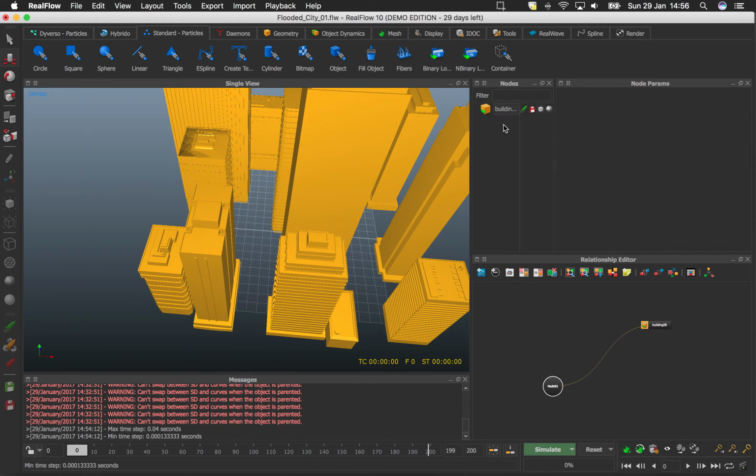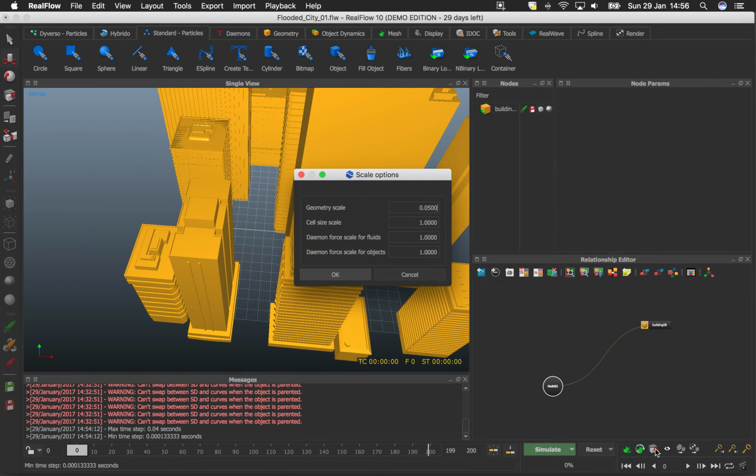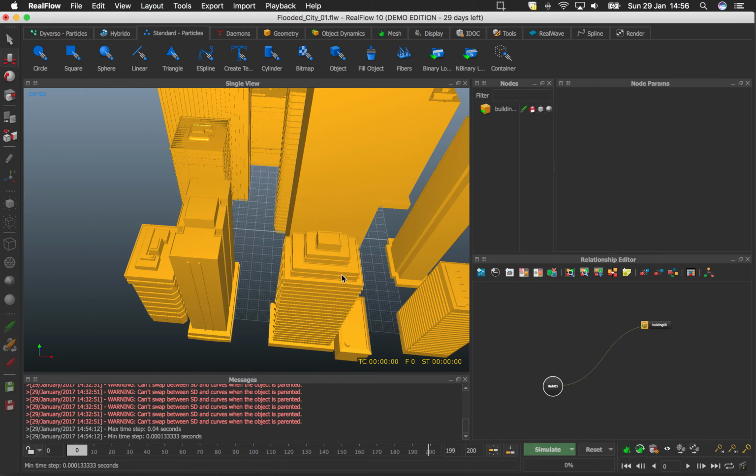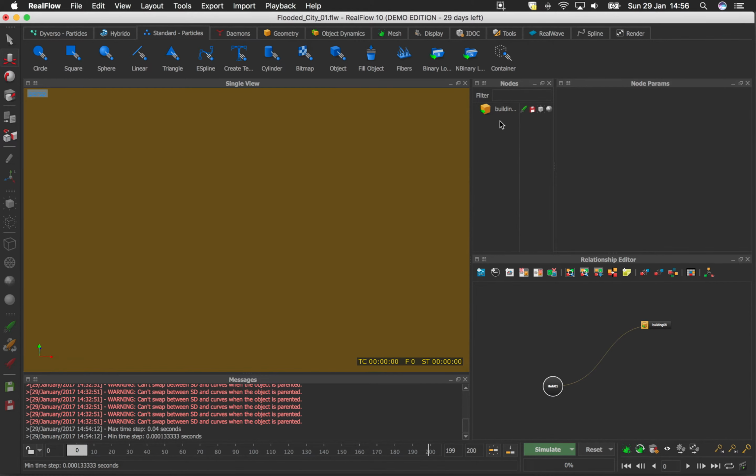So I'm going to blow this away because I don't actually need it. I'm going to come down to this little box here, and geometry scale. You see, because I've done this already, it's already at 0.05, which is what I want it to be. But okay, this is my bad. I'm not starting again. I'm going to change this to 1.